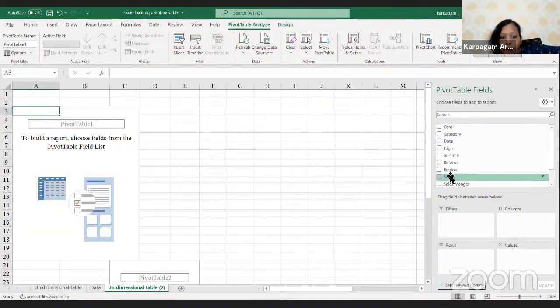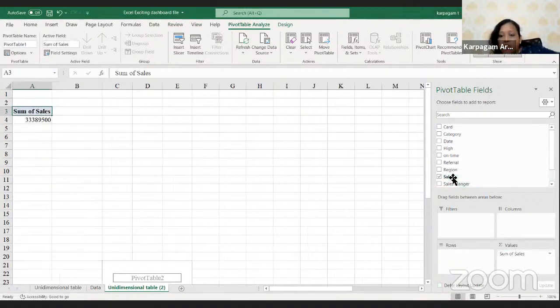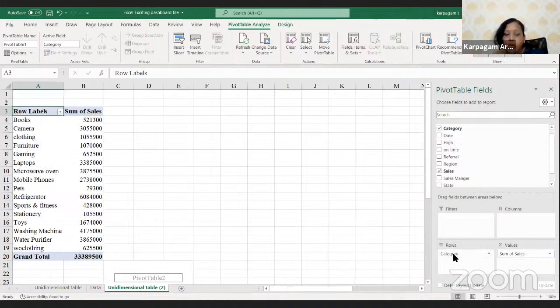So at the second level, let's say I just want the sales. Sales is the primary value here. And I just want to take the category over to the rows because we have lots of categories over here. So this is a unidimensional table for us. Now, with the unidimensional table itself, you can do a lot more. So far we have seen summarize values by. Now what I want to do is create another sales in the value column.